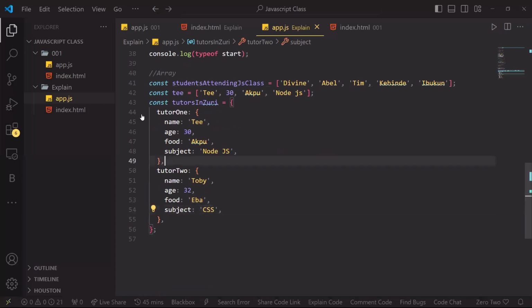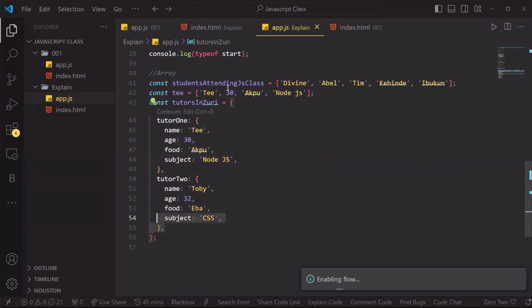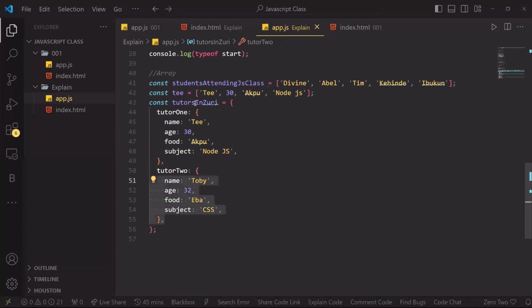Now, this is more like a profile. So I have a profile for this, I have a profile for this, but all of them are embedded in one object. Just imagine I have 50 profiles. If I'm translating it, I have to translate it into 50 arrays, which is not advisable. This is a better way of using an object.